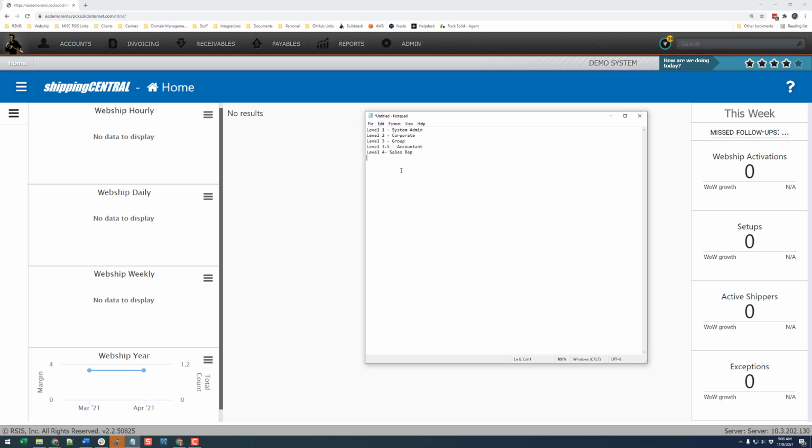Other menu items such as edit customer, which lets you edit or view customers, i.e. shippers in the system, is accessible to everyone, because each level should be able to see their customers. The caveat comes with what customers. So break that down. Level 1 and level 2 can see every customer in the system. They have access to all customers.